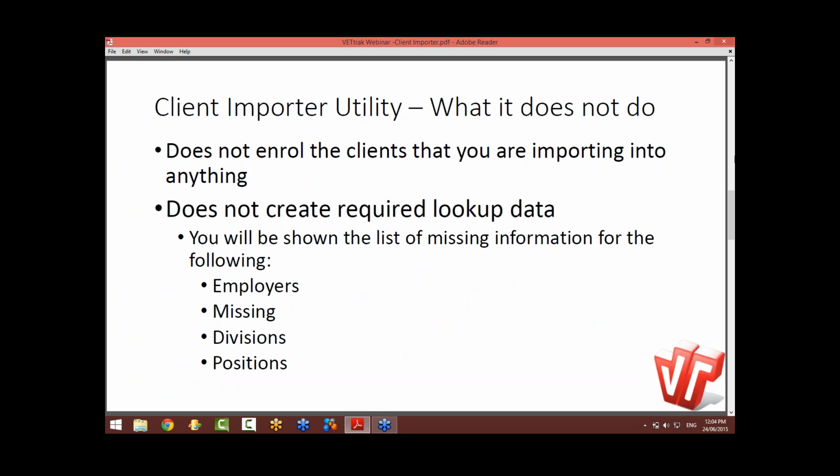Another thing that is important to know is what it does not do. It does not enroll the clients into anything. It just imports the people and optionally puts them into a group. That's it. You don't import into an occurrence or into a contract or anything like that. You're just making people. The other thing it doesn't do is create some of the required lookup data.